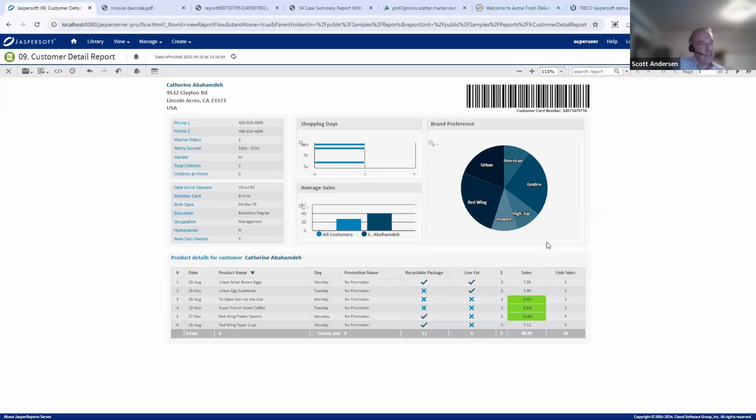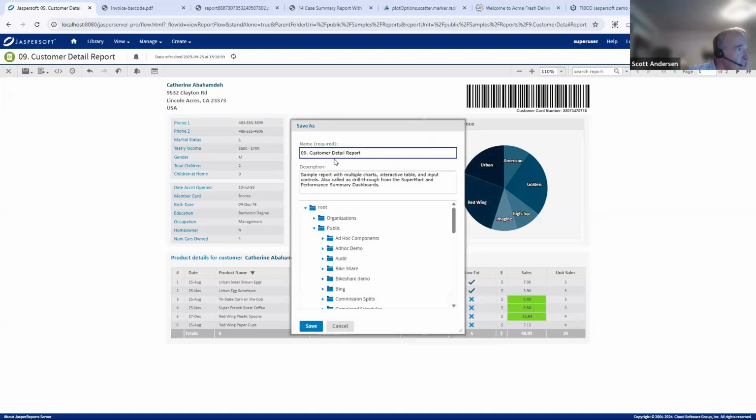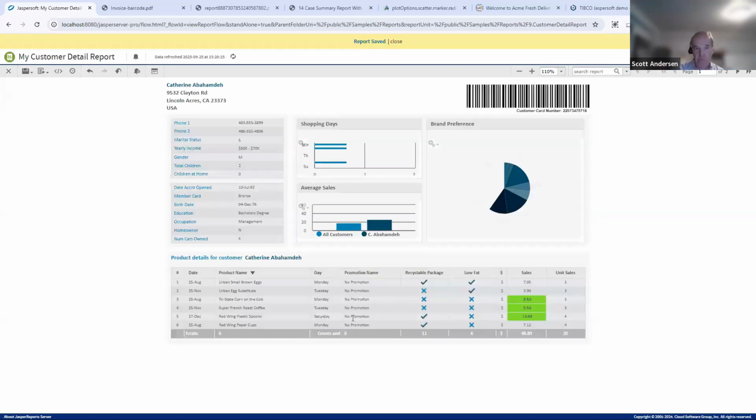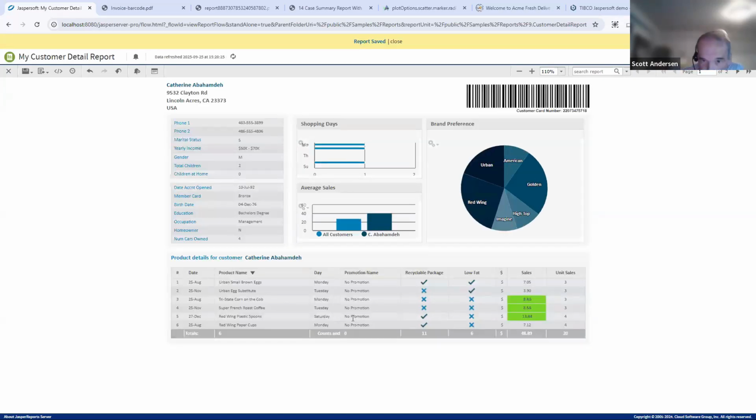And then I can actually take this modified report and save it back into the repository in a location that you've given me access to, of course. And so I'm going to just save that report out there. And now I have taken that report and applied my own personal aesthetic to it.